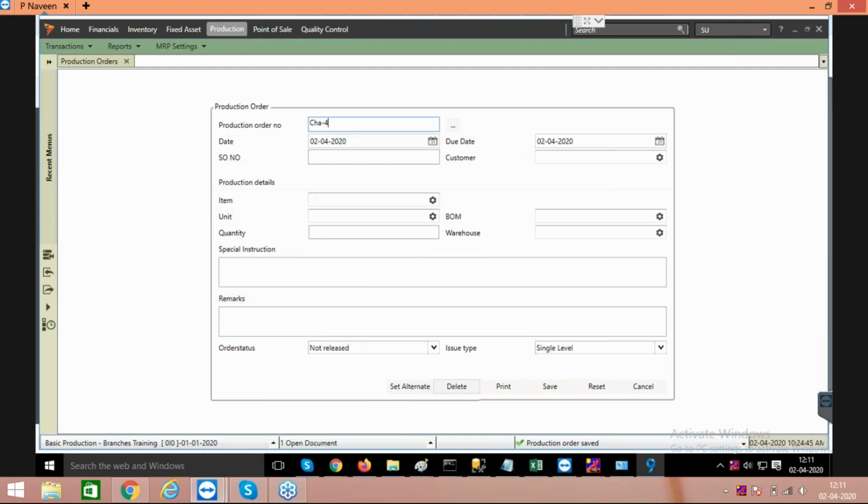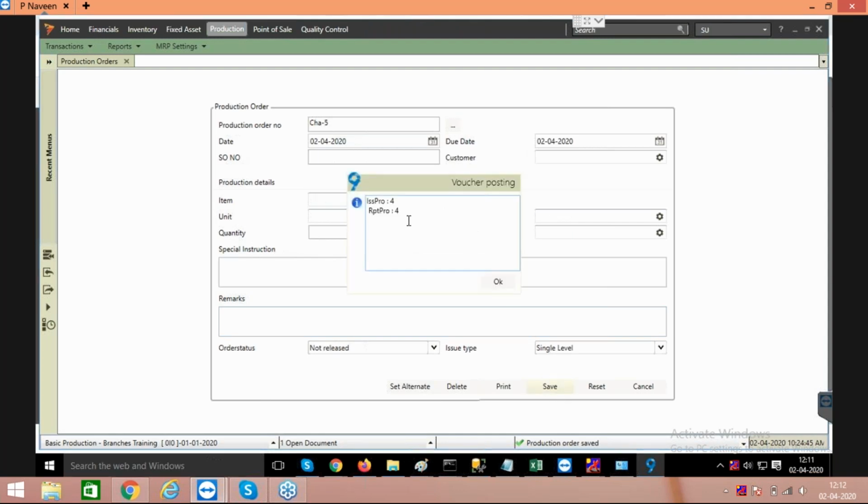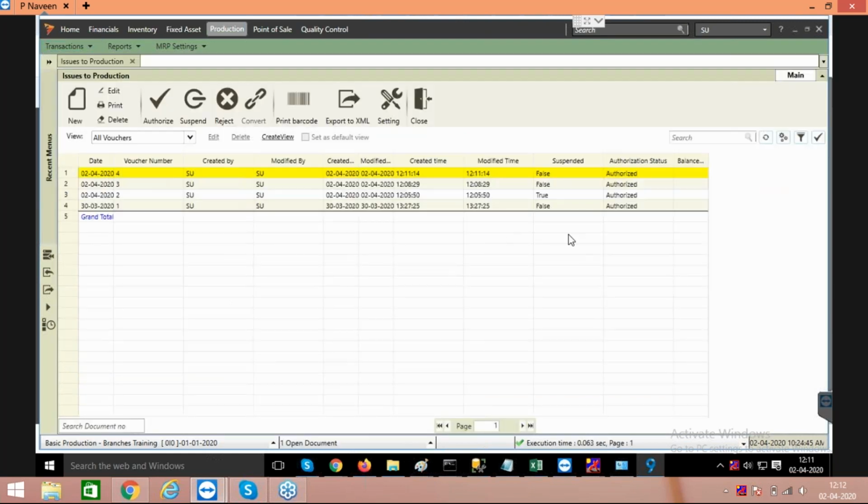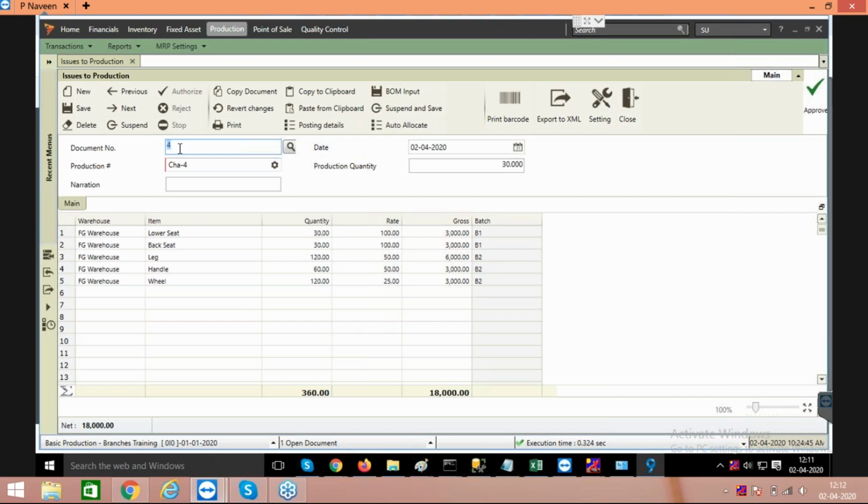You have not released it. Order status, you have not changed. Yes, sir. That's right. And this you have to release and save. So here you can see issues to production and receipt for production voucher got saved on saving of a production. This is done automatically. So go back to the screen of issues to production. So 4 is the issues to production. You can see everything got auto loaded with respect to the quantity you are producing.